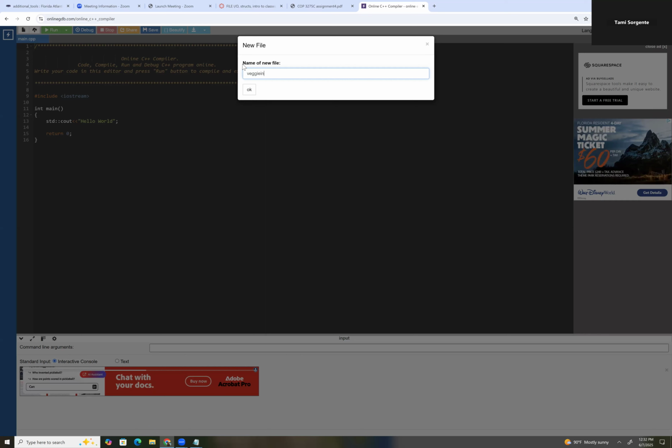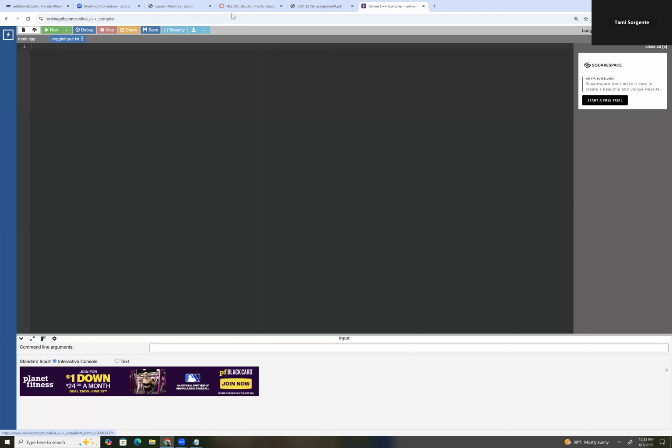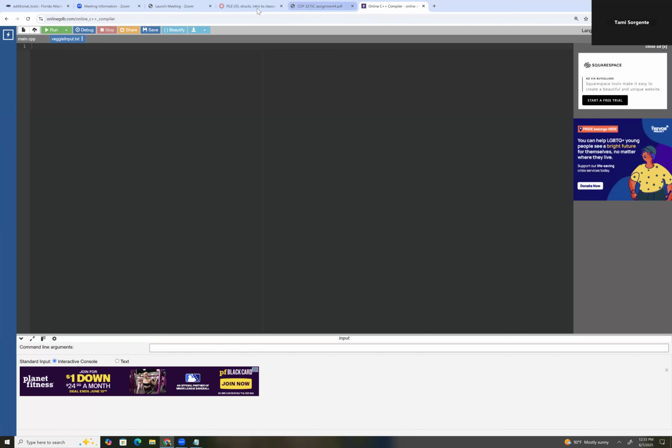Veggie input.txt. Yeah, it's very important that it's spelled exactly right here and spelled exactly the same in your code. So if this was veggie input with a capital I here, I just have to make sure that in my code, when I connect to it, it is spelled exactly right. And then I just take this template here.